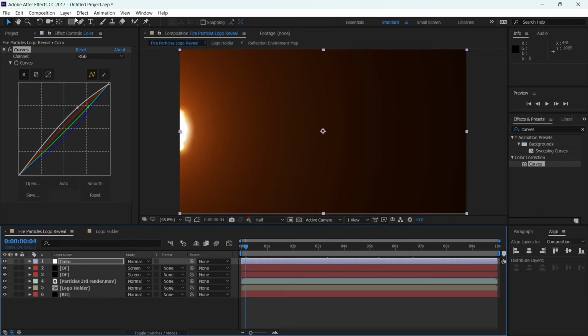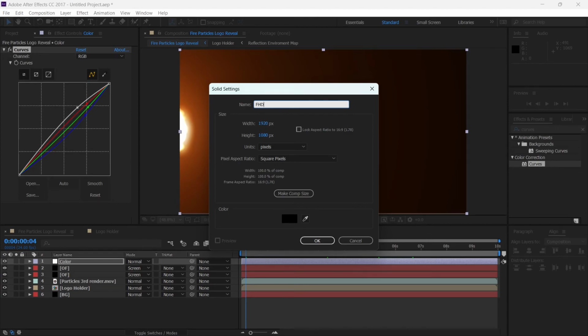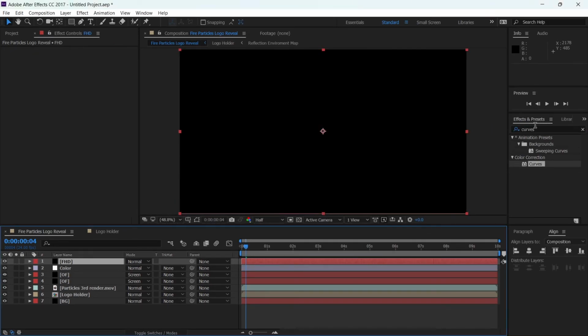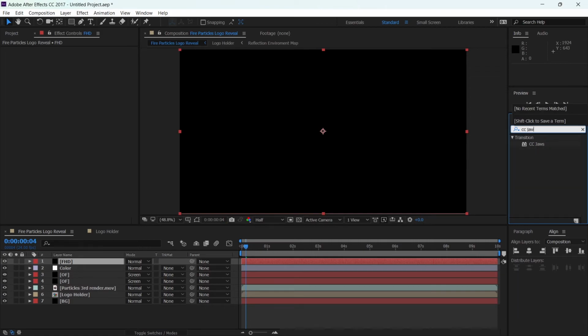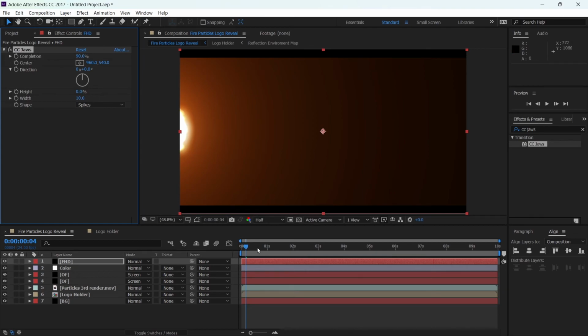So I'm gonna create a new solid, rename this to FHD, and add a CC Jaws effect. Change the height to 0 and the completion to 90%. Great. Let's just try and preview this.